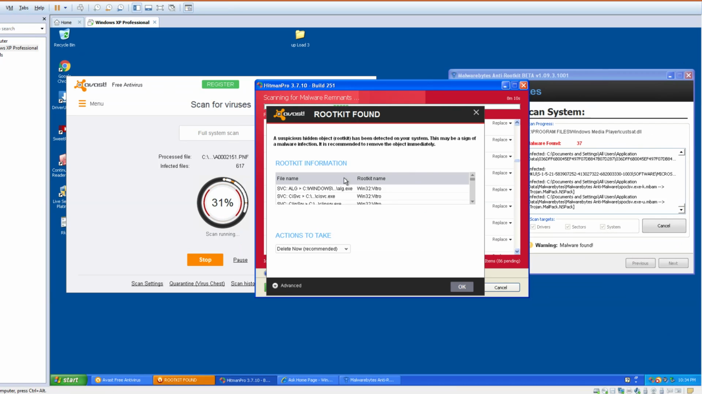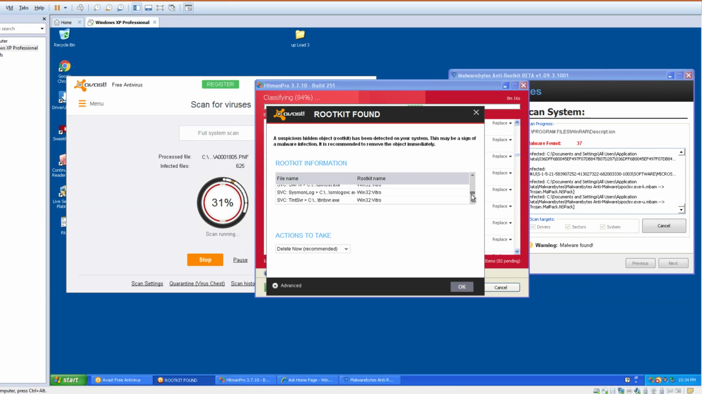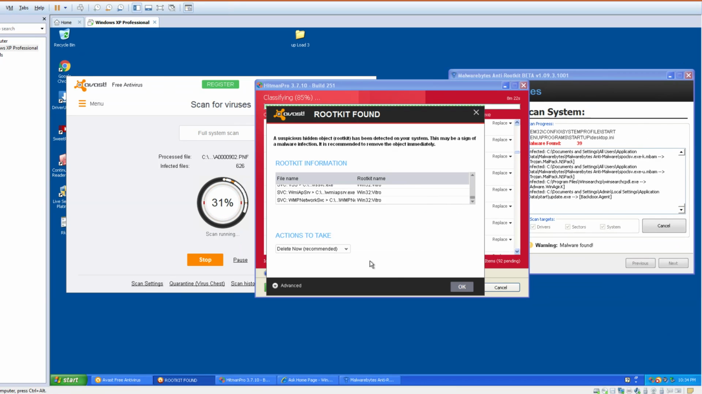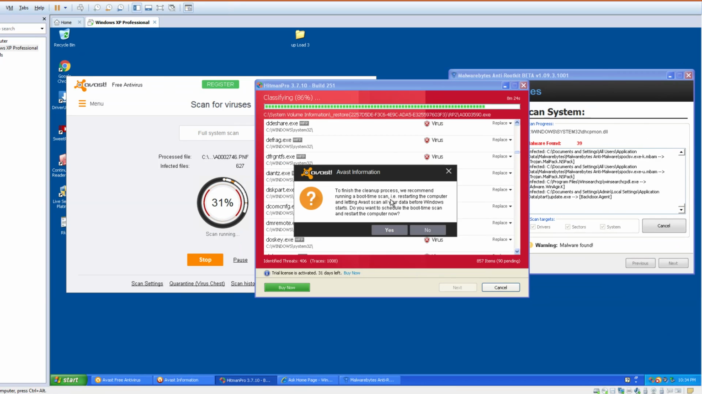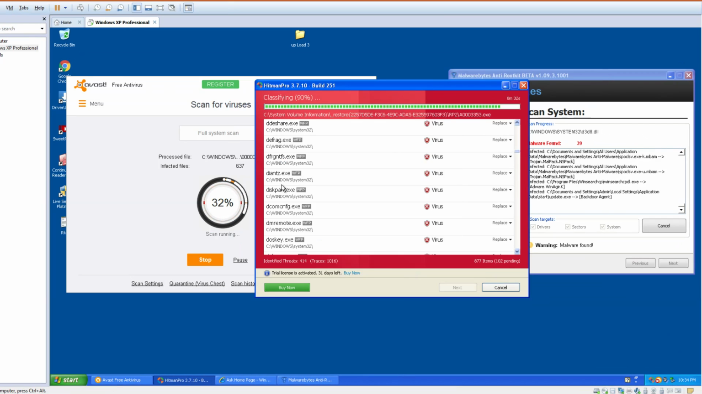So as you can see, we got a notification here about a rootkit from Avast, apparently. We got the VITch for a rootkit, which happens to be Viroot. So we did get infected with Viroot. That would explain why Combofix never ran. This may be a sign of a malware infection. It is recommended to delete now. Good idea. I agree. Boot time scan, restart the computer, and Avast scan. Yeah. Probably restart the computer now? No, we're not restarting the computer now, Avast. That's a horrible idea. In fact, that's a really bad idea.